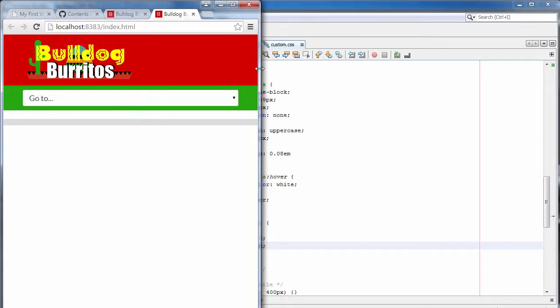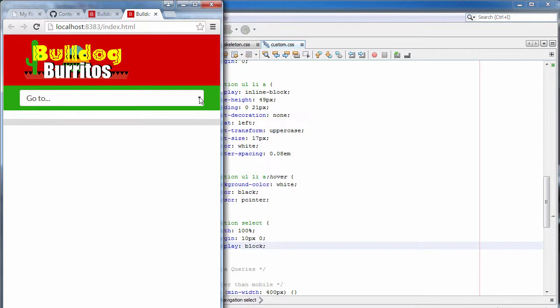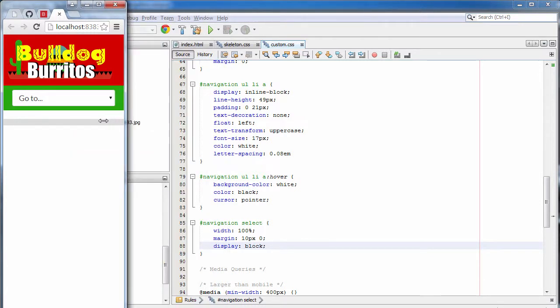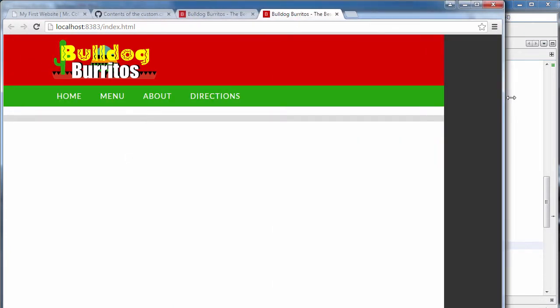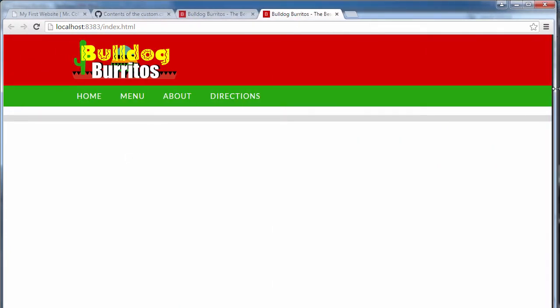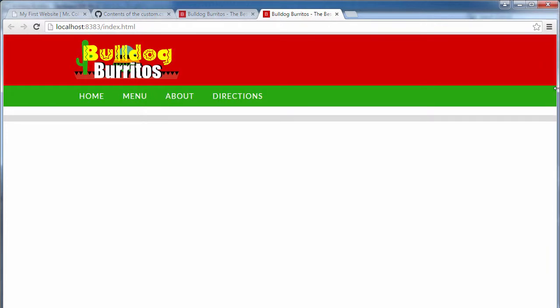Now, when the media query kicks in, there you go. You can see that we have a drop-down. When the option of the drop-down changes, it takes us to the other page. Once we are larger than a tablet, the drop-down menu is hidden and the traditional horizontal menu comes back.